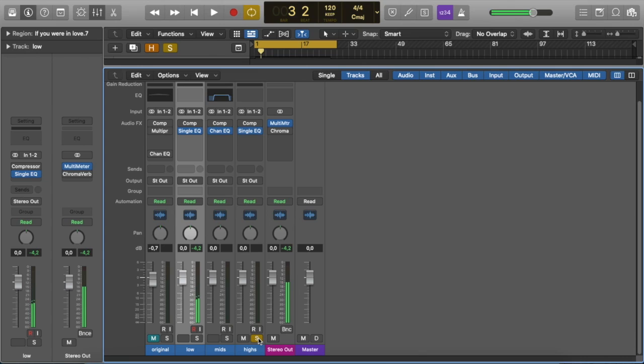And here are the highs. And here are the mids with the band pass filtering.